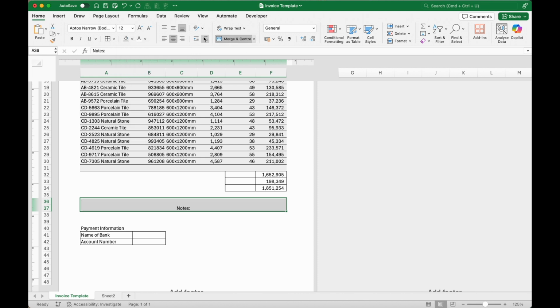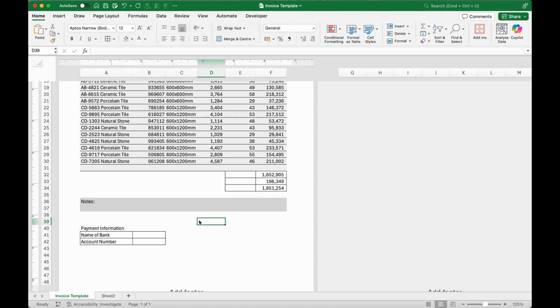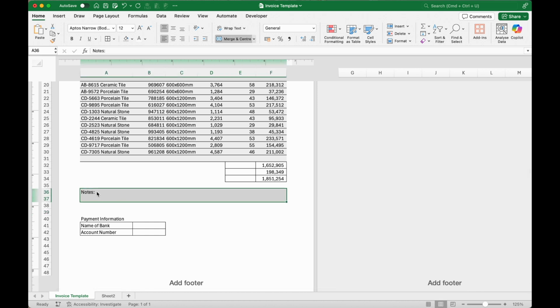To do this, highlight enough rows and columns to allow for any notes you might want to include on a printed invoice. You can use the merge option and choose a color that's one shade darker if you prefer. Don't forget to add the word Notes in the top left corner.